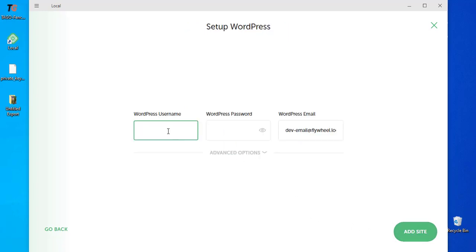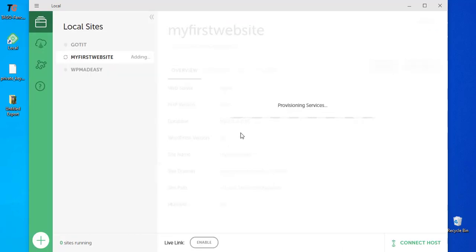Continue. Here you can choose your username. Let's say admin. Choose a password and an email. So enter your email. That's it, and we'll wait.